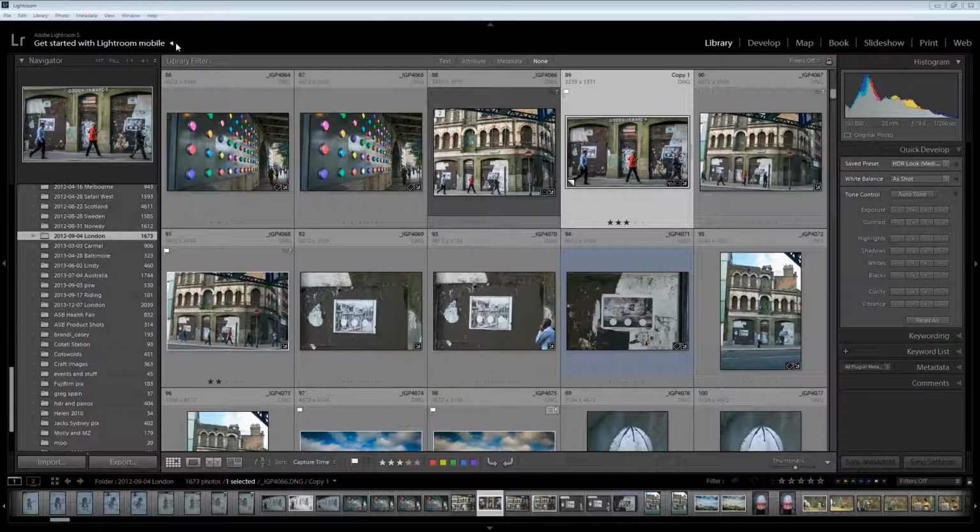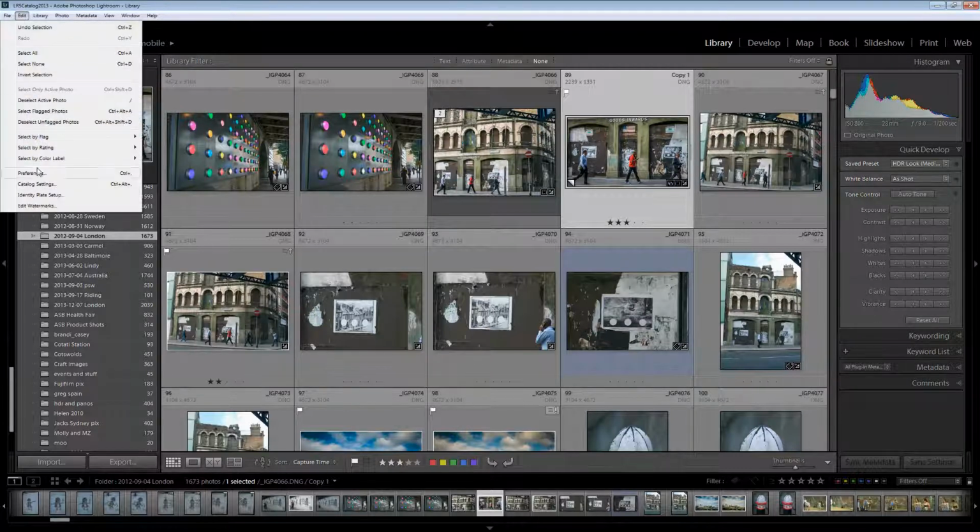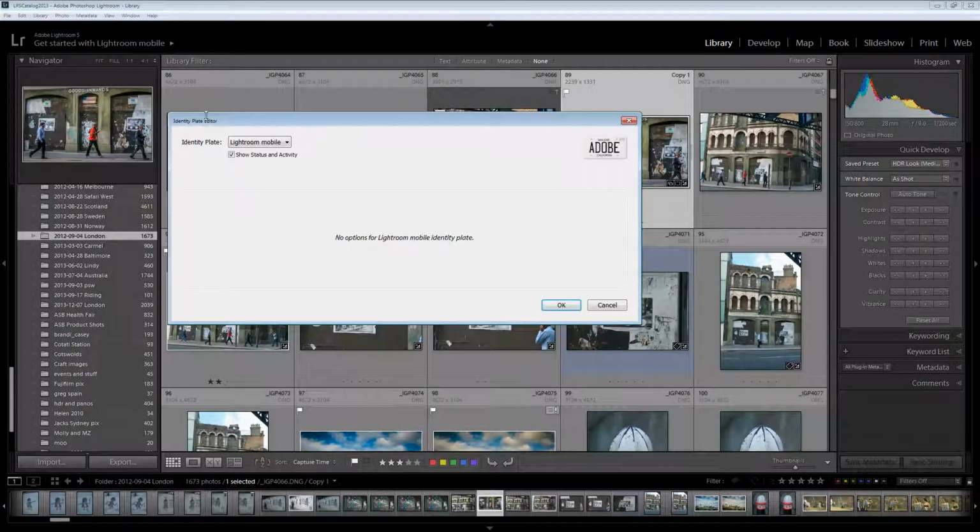With this one, there's a down pointing arrow here that I can select to go and change my identity plate. But if you're not getting that option, you can always go to Edit and then choose Identity Plate Setup. This is the Identity Plate Editor, and right now I'm seeing the Lightroom Mobile one that came with my recent update. But I could go back to the original Lightroom one. I'll click on that, and you can see it now says Adobe Lightroom 5. But I have my own custom ones as well.